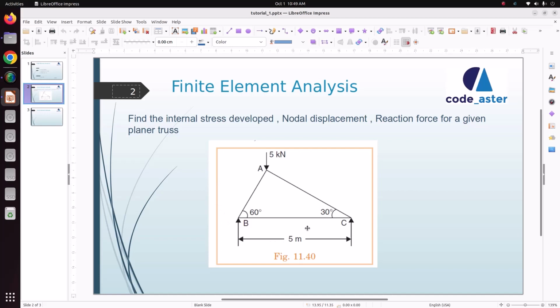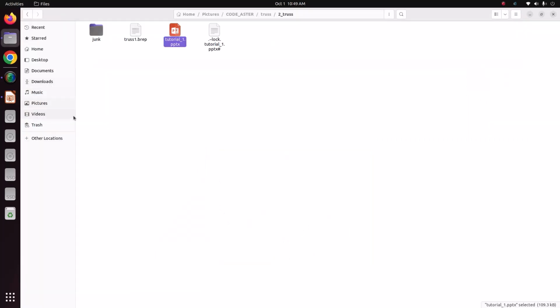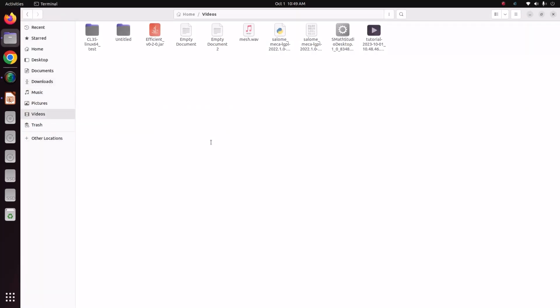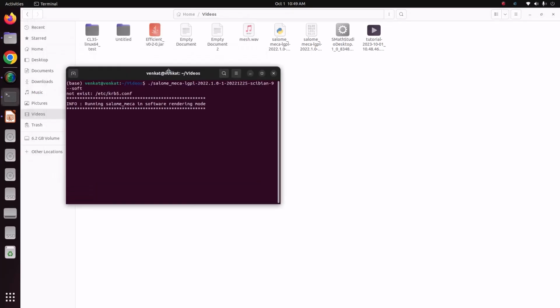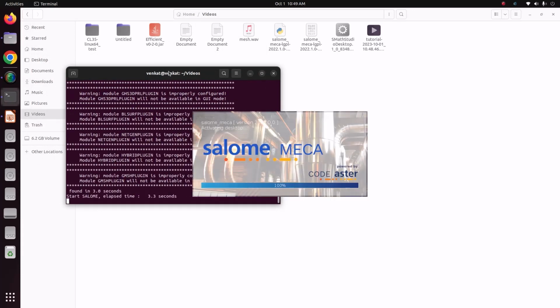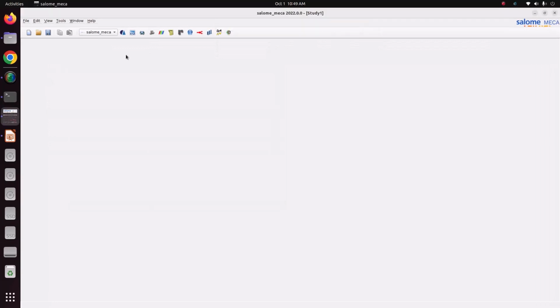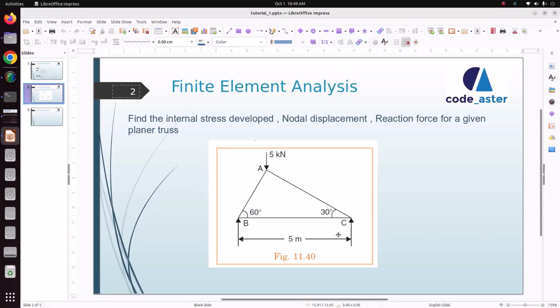First we'll model this using Salome-Meca. So just open Salome-Meca. Salome-Meca is a wonderful free and open source software for finite element analysis. Now it has opened. Now see the model.